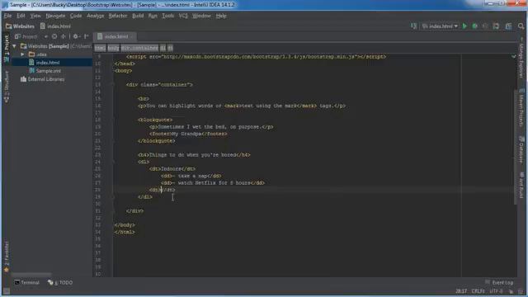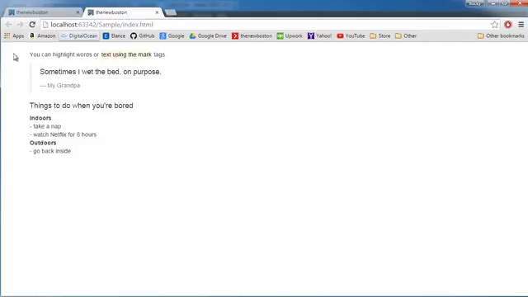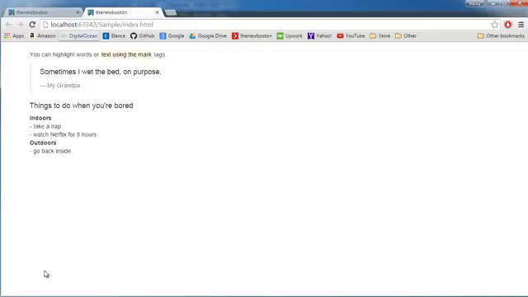Alright, now let me just add one more list, and I'll say outdoors. I'll show you guys how cool this looks. So dd, what can you do when you're bored and you're outdoors? You can go back inside, because you shouldn't be outdoors doing any physical activity. You should be inside playing on the computer. And this is what a list looks like. Pretty sweet. Check it out.